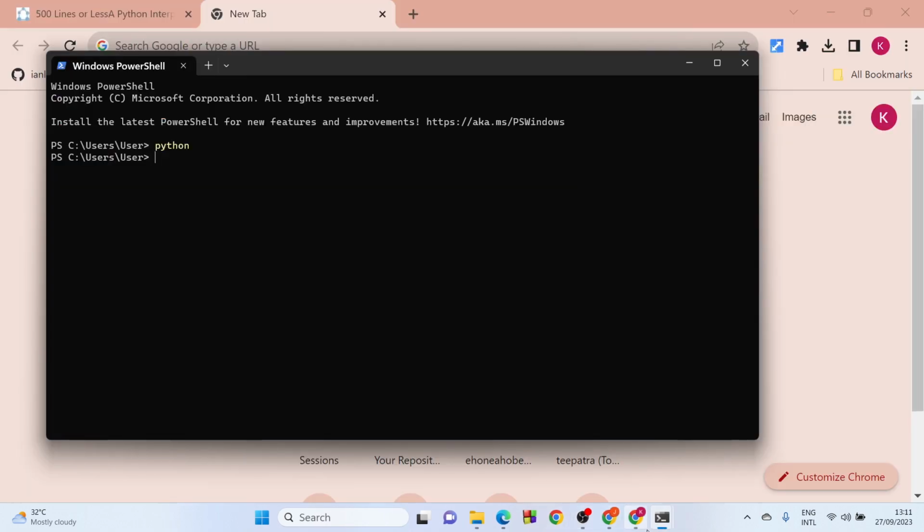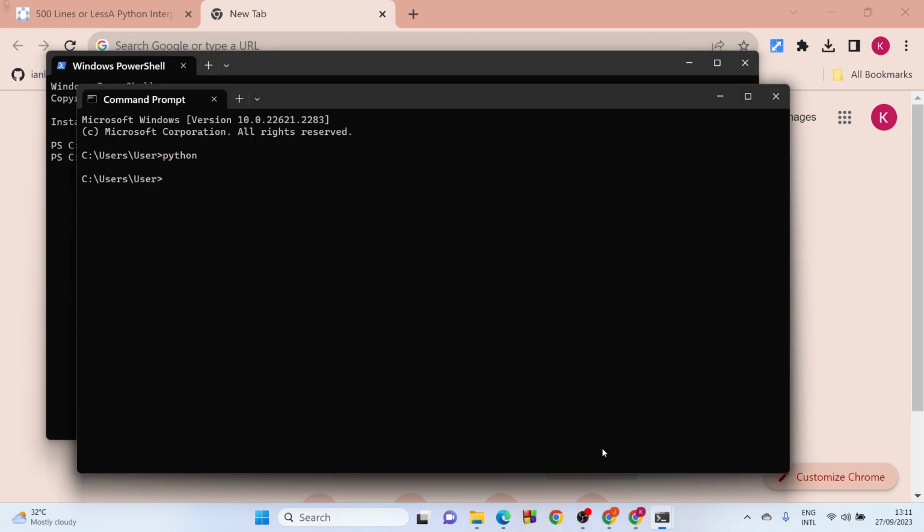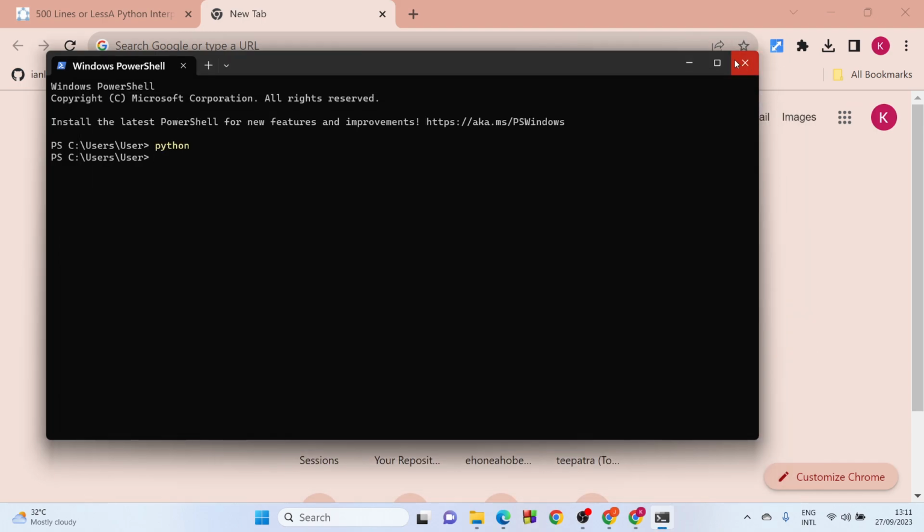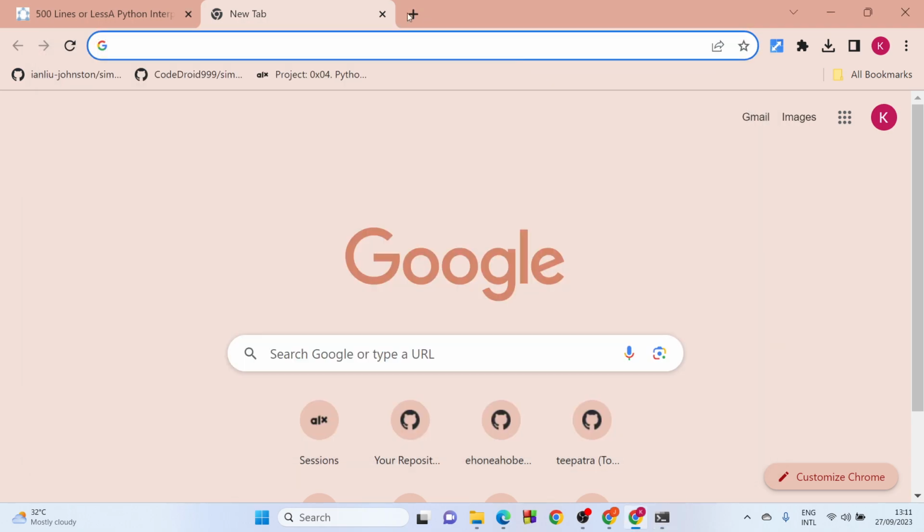You can also go to your command prompt here. You can also do the same thing. It's going to take you there. So that means Python is not installed here. So I'll just go ahead.